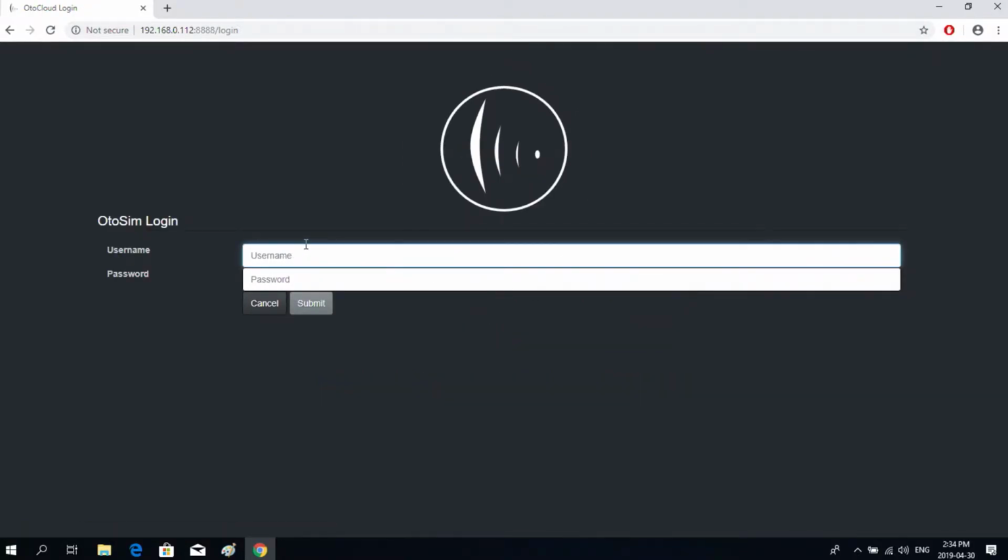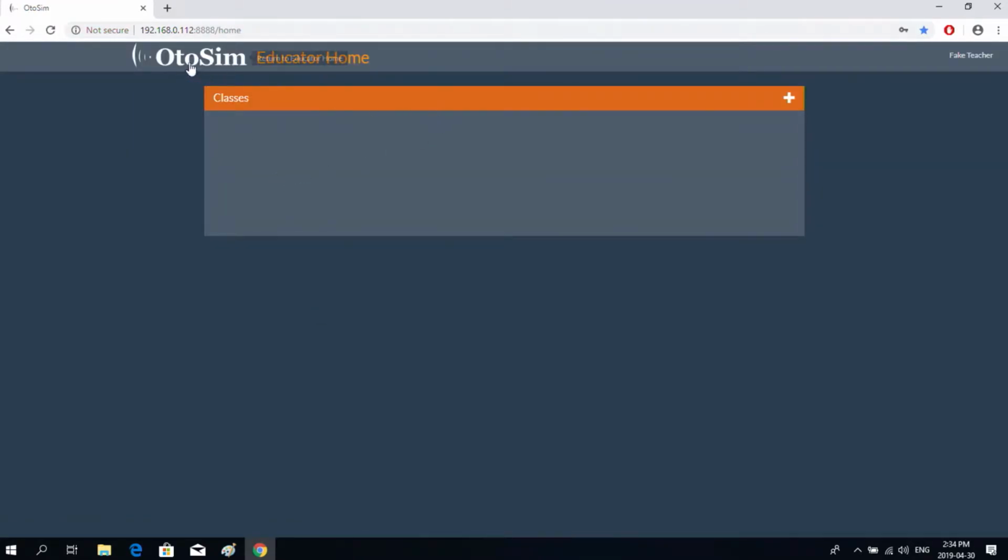So I put in my username and password. In this case, it's a generic teacher. And I put my password in it and submit. When you first log in, this is the screen you're going to see, an empty screen. So it tells you who's logged in. In this case, I'm a fake teacher.